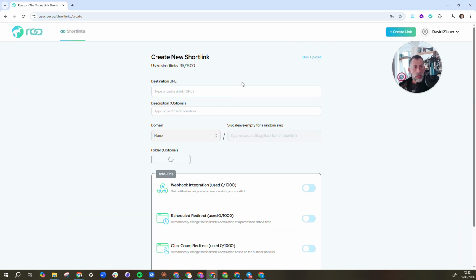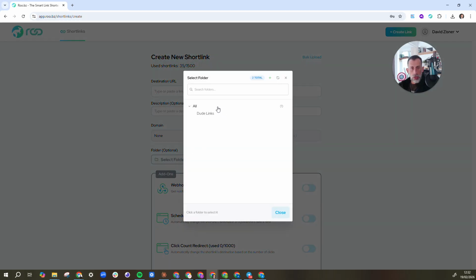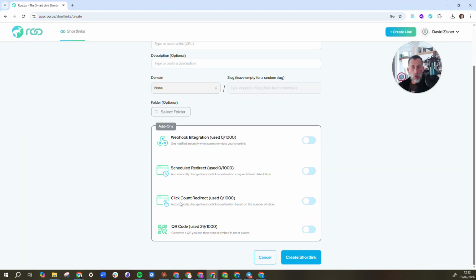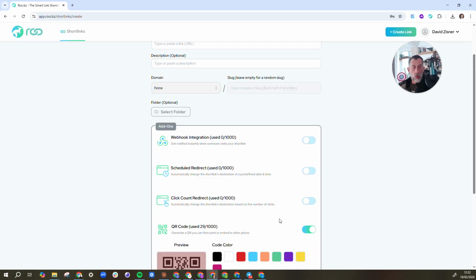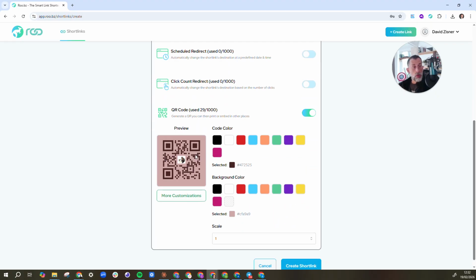Now when creating a link with Rue, creating a smart short link, on top of everything that you're able to do with the link as far as the webhooks, the domain, the custom slug, the folders, you can place them in your own folders. We actually added an option here in the add-ons to add a QR code. So when you turn that on, you can customize your QR code and create your short link.